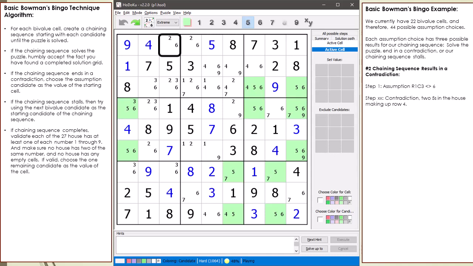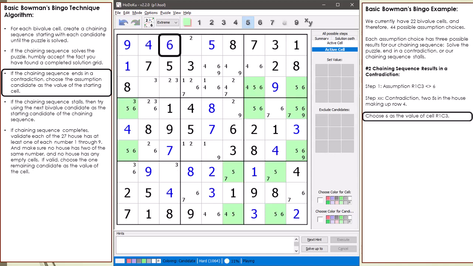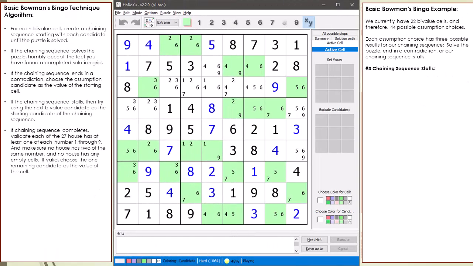Our starting cell is restored. As per the algorithm's instructions, we now choose the number 6 as the value of the starting cell. Next, I will demonstrate what happens when a chaining sequence stalls. For demonstrating when a chaining sequence stalls, we will assume cell 3,2 does not have a value of 6.